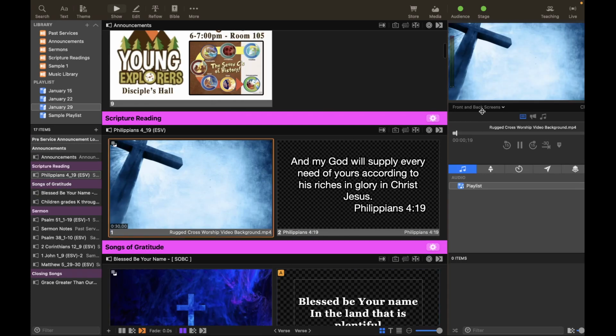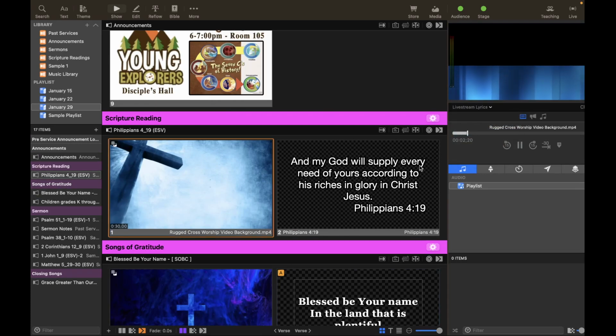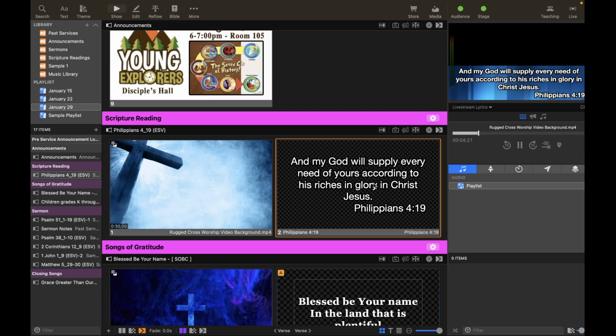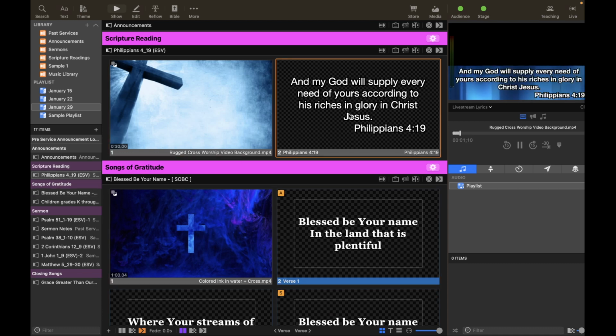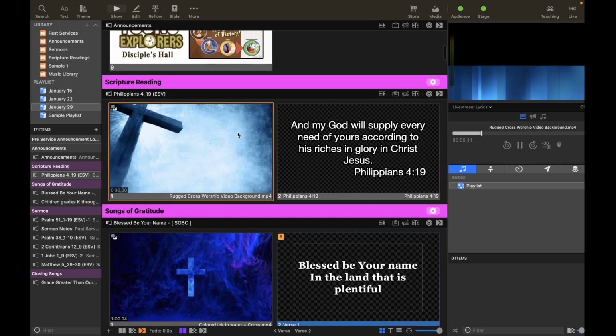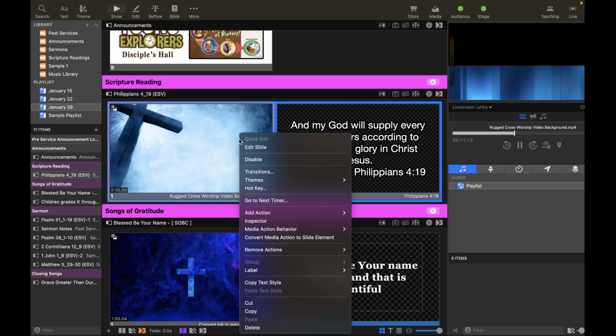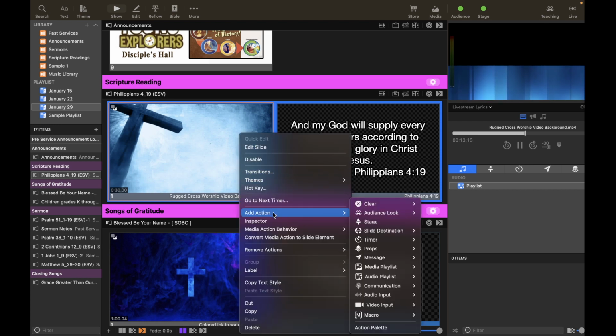I noticed looking at the monitors here, the live stream's not really doing the right thing. It's doing the right thing for the verse, but when we get to the song, we have a different template we use for the song. So let me show you how to do that. This is pretty cool. I'm going to click on these two. I'm holding Shift down, and I'm selecting my verses, and I'm right clicking, and I'm going to add action.